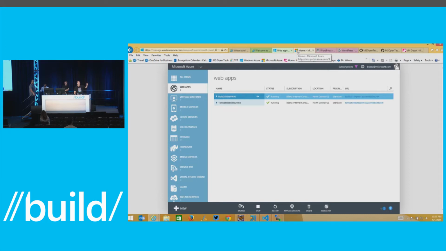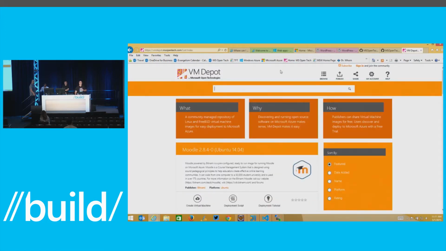The way I set up the VM was through VM Depot. How many people have heard of VM Depot? Okay, a couple of you, good. So something new we're going to cover today. VM Depot is a repository of virtual machines. And inside that repository, there's about 700 of them. They're all Linux, they're all free, and they're all open source.